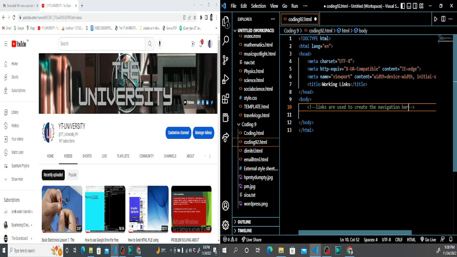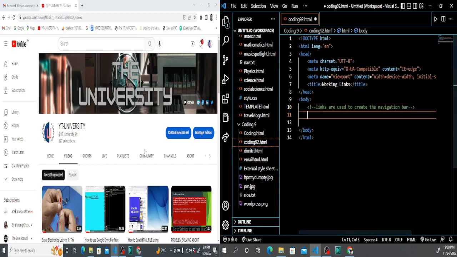If you go here in YouTube, you can see home, video, shorts, live, playlist. This is what you call the navigation bar. When you click on them, you will be redirected to the set page. When you are redirected, the computer is actually making use of links. It's just how the programmer styles it so that they align like this. But the basic foundation of a navigation bar are working links, and that's the subject of this video.